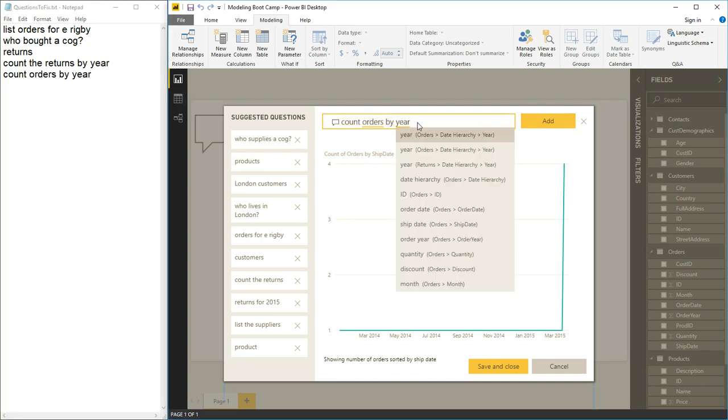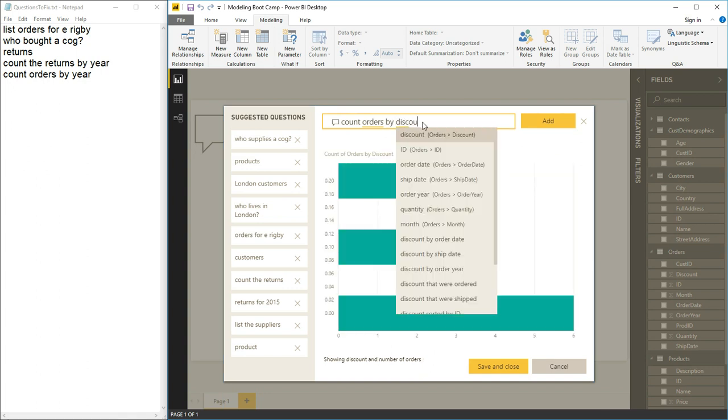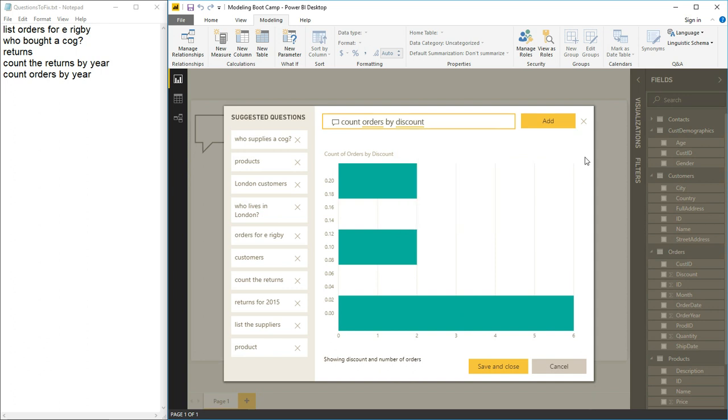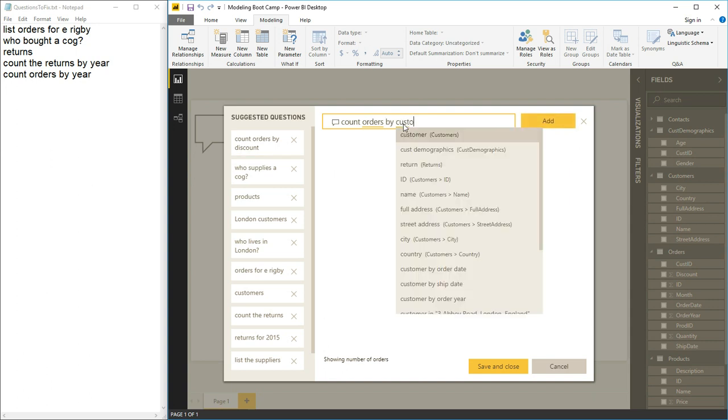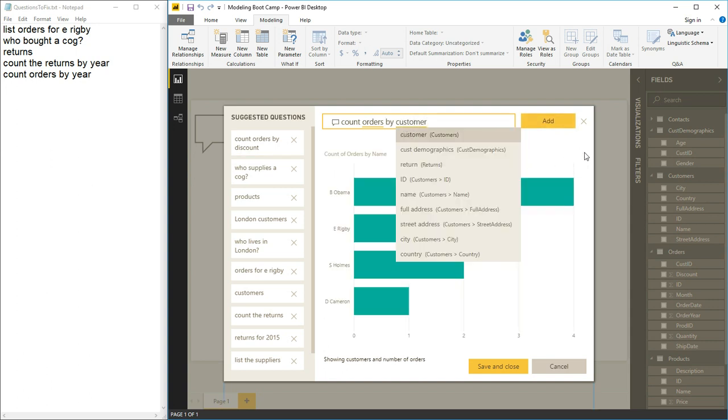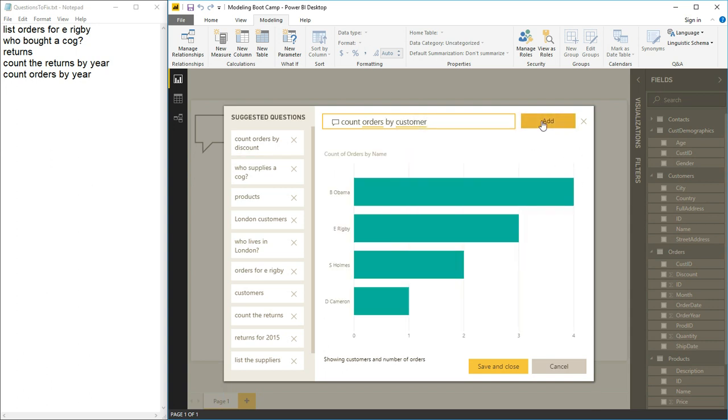How about count orders by something else? By discount. All right, that's working. How about count orders by customer? There we go. That's working too. So we've got quite a bit more working now.